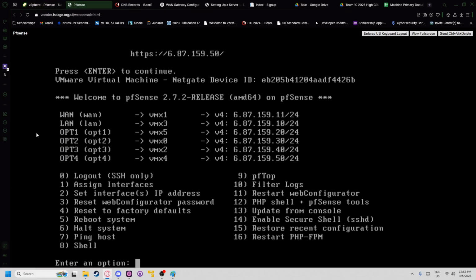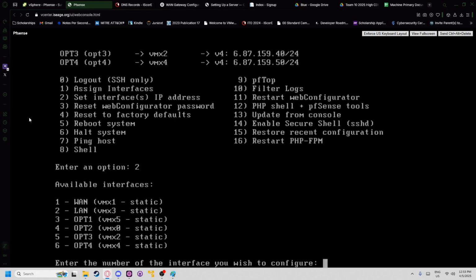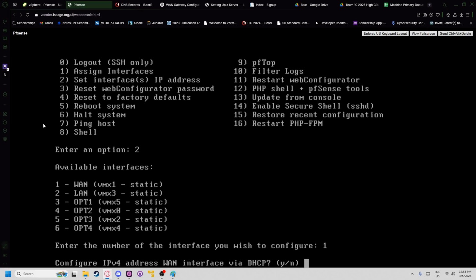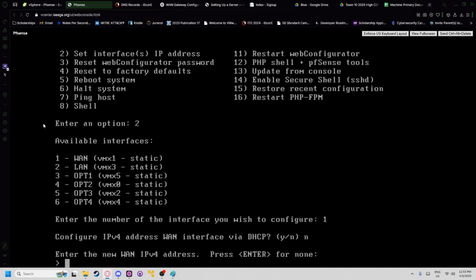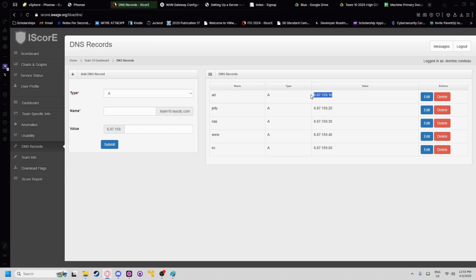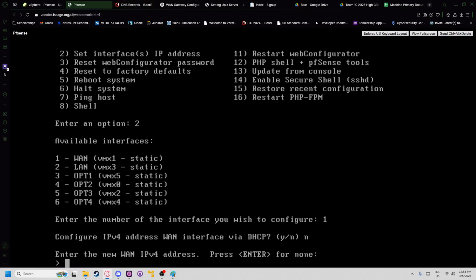We're going to change the IP addresses and make these opt1s function as WANs rather than LANs, so they're going to have a default gateway. So we're going to set option 2. Option 2, we're going to change the first one. Yeah, we're going to change all of these because all of these are set incorrectly. So configure via DHCP, no. Enter the WAN IP address. For that WAN IP address, we're just going to use Active Directory, the first one.